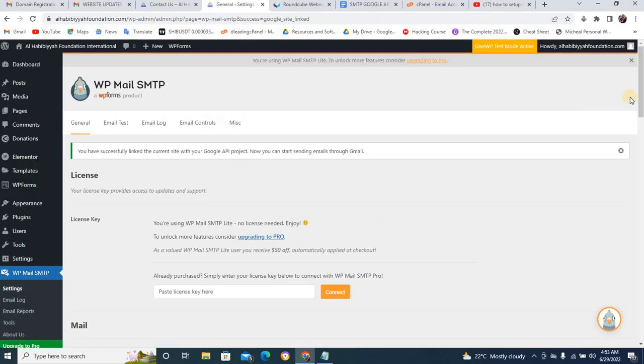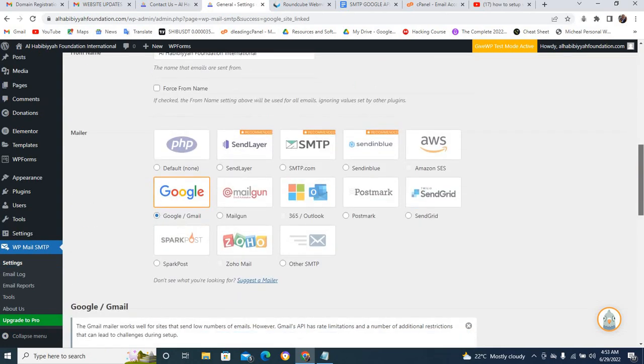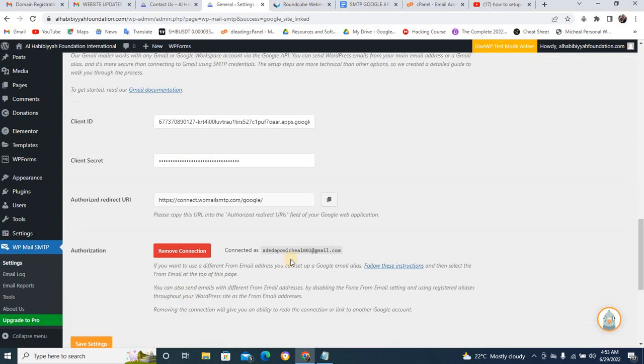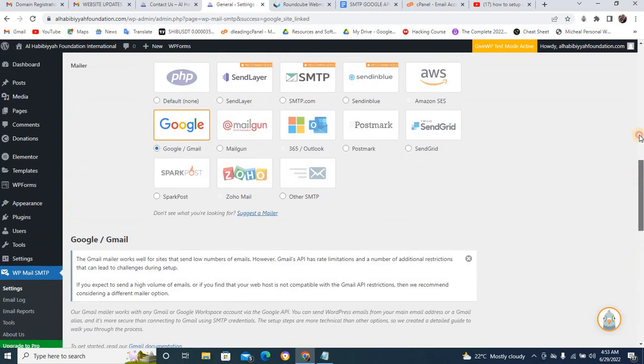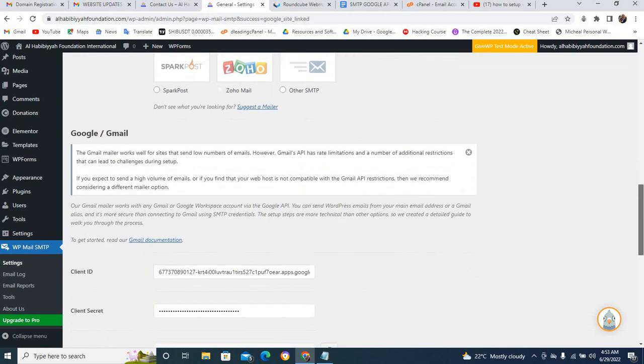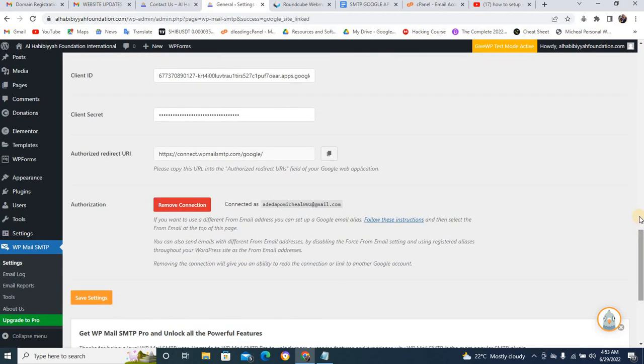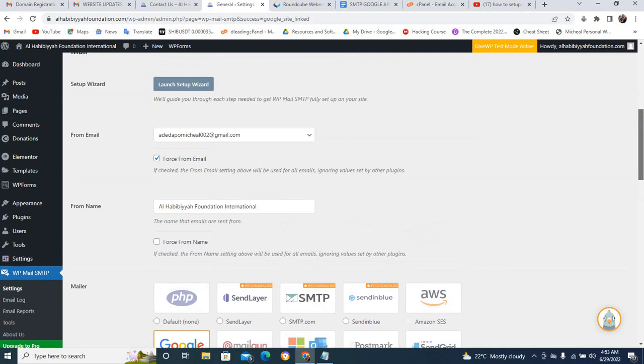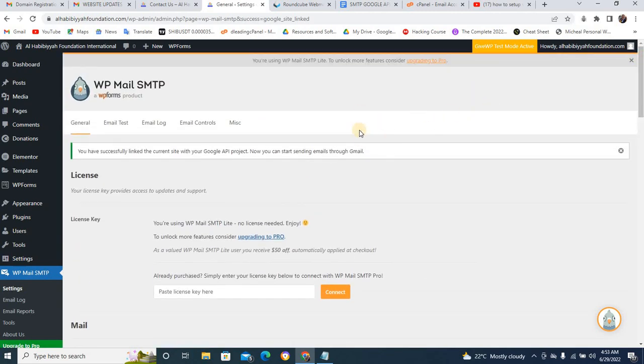So you wait for it to load. Now it's done already. Can you see everything is done? We have connected to this mail. In your own case, it will be your own personal mail or something like that. Once you've done that, the next thing we are advised to do is to send an email test to know whether this will drop in our mail or not.